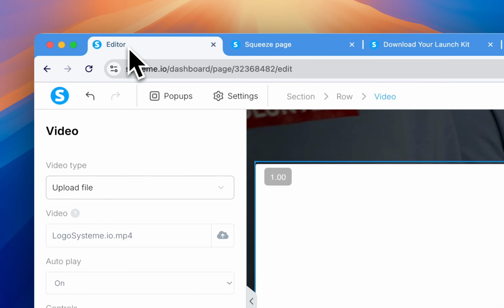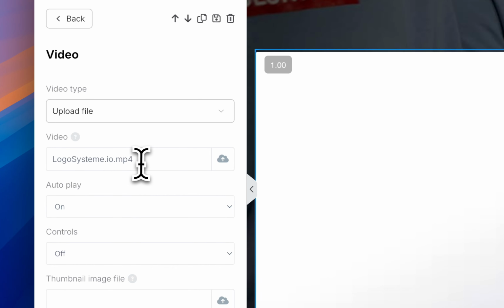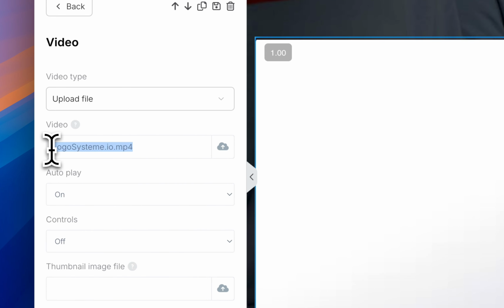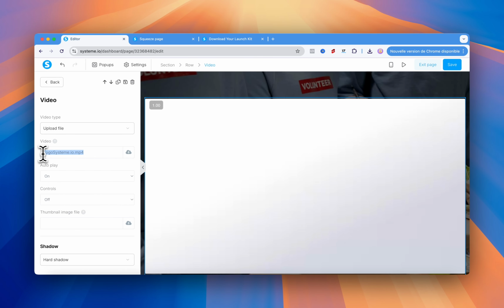From here, you see I have my video. I have my video file. I gave it a name. It's super important when you upload any type of image or video, anything to Systeme.io, to give it a proper name right here, because this is what's going to help us find it in our Systeme.io account.